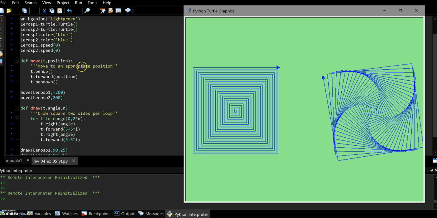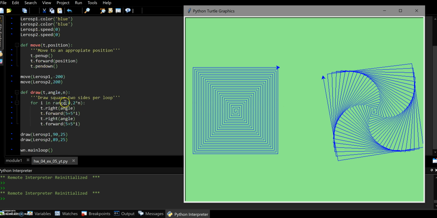This is my first function, which moves the turtle to an appropriate position, and this function requires two parameters, turtle t and position. Here I call two functions, which make the first turtle, p1, move backward 200 units, and the turtle p2 move 200 units forward.